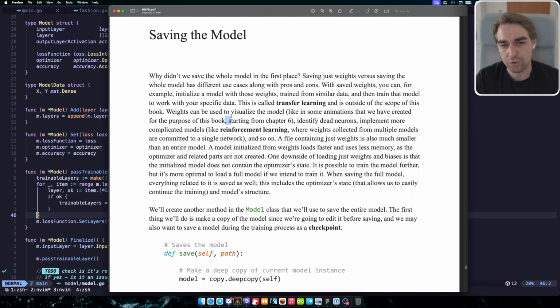Weights can be used to visualize the model, like in some animations that we created for the purpose of this book, starting from chapter 6. They can also be used to build more complicated models, like reinforcement learning, where weights collected from multiple models are committed to a single neuron, and so on. A file containing just weights is also much smaller than the entire model.